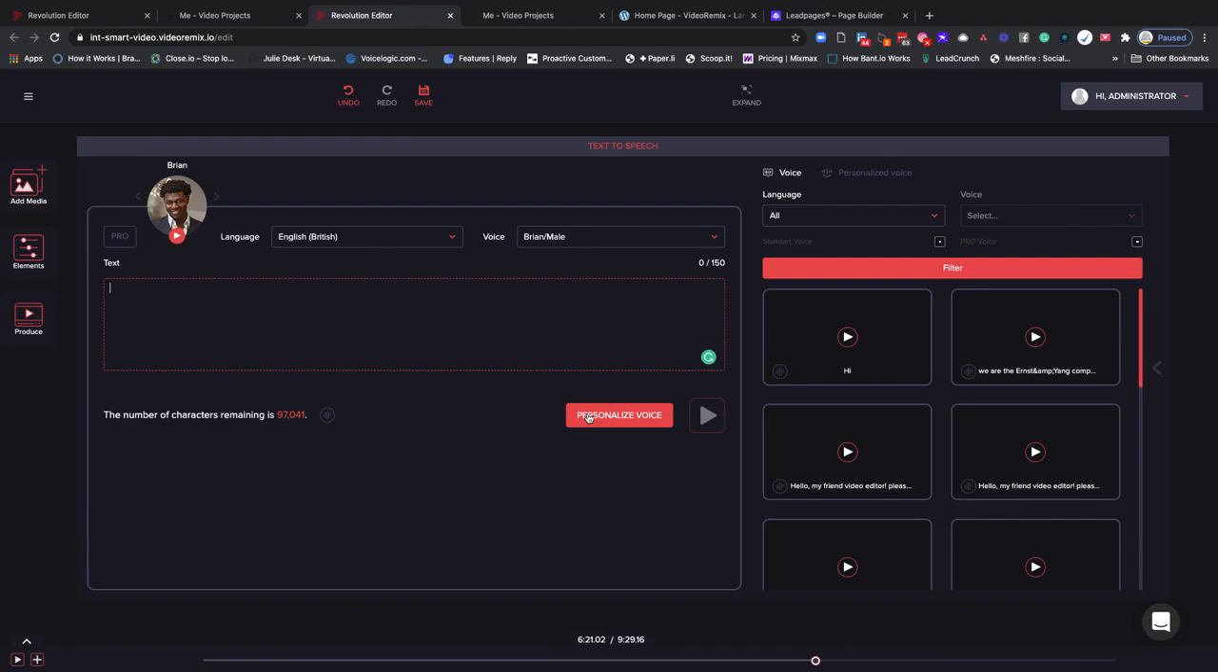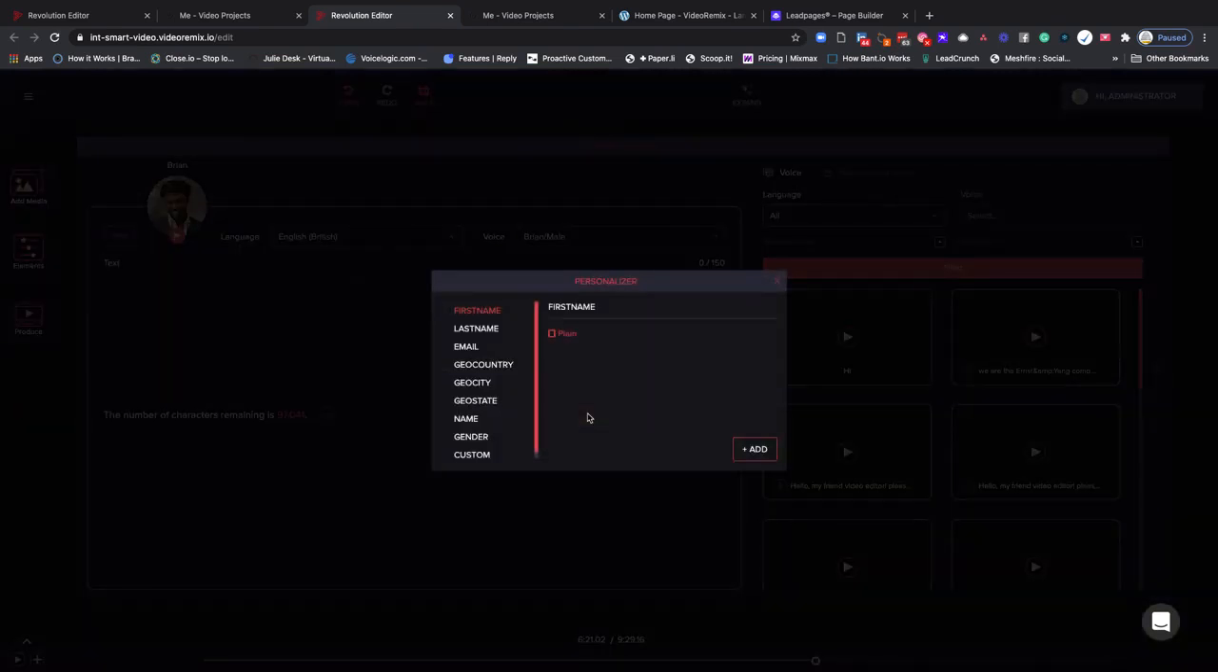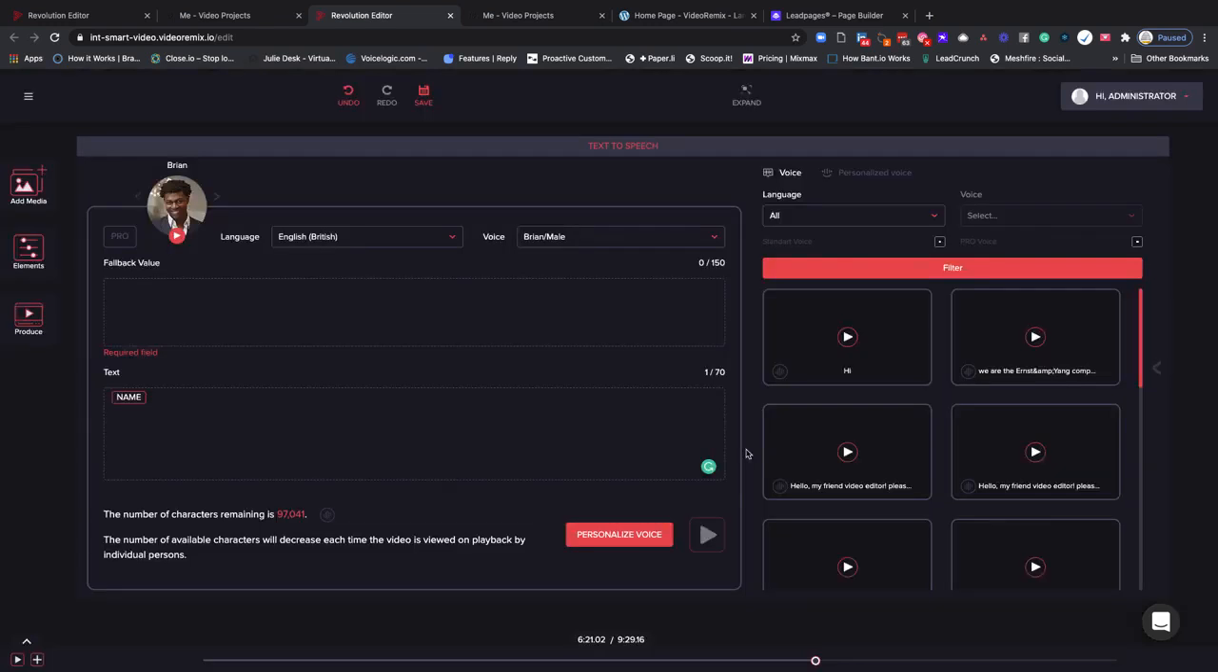What you are going to be able to do here is click personalize and voice, and you will be able to choose between first name, last name, email, geo city, geo country, geo state, name, and custom. Gender is actually going to be removed. Facebook no longer allows the gender, but that is okay. So what we're going to do here is go with name. I'm going to quickly add that, and now you have two different ways to do this text-to-speech.